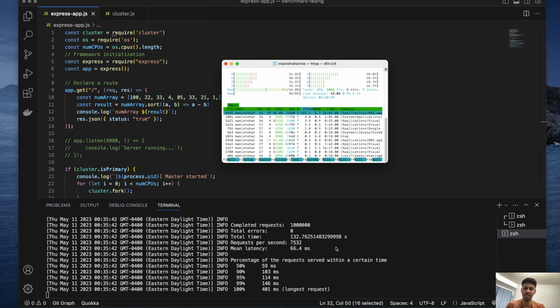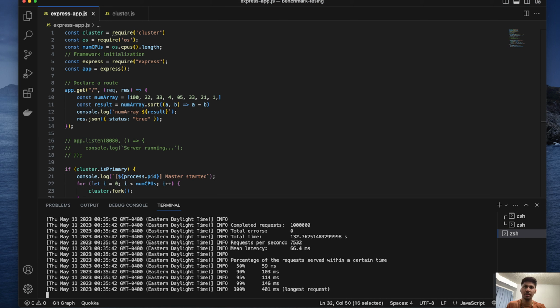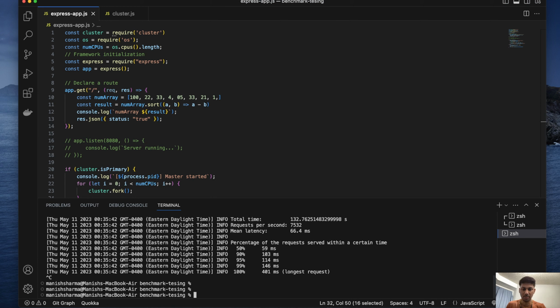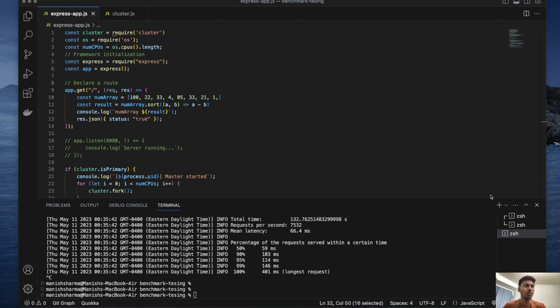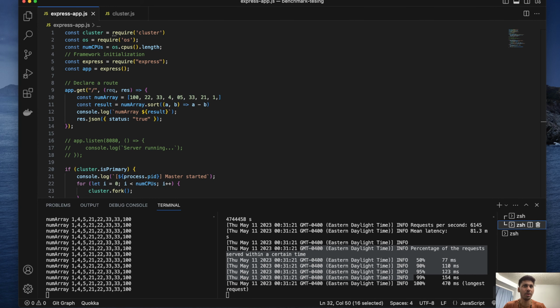All right, so results are here. I'm stopping this, and you can see that the CPU has also gone back to relaxed readings. All right, so what is the difference now? Over here, I'm stopping the server.